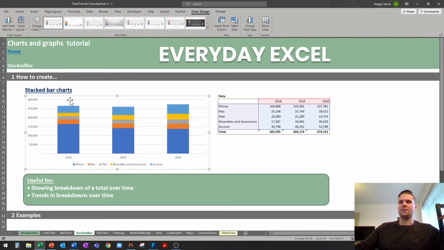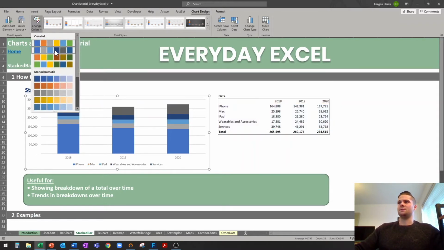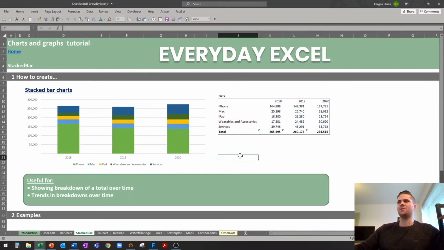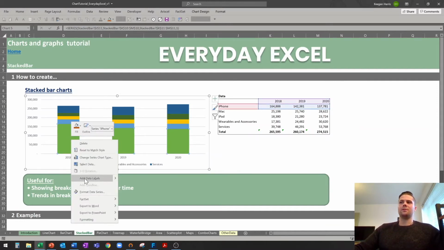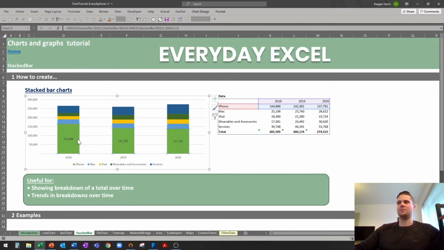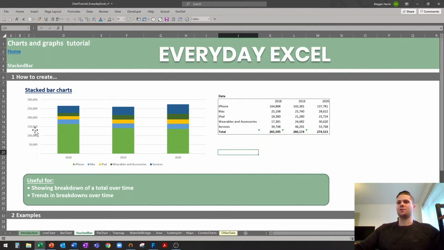Now there's lots of things you can do with charts, but let's say we want to change up chart colors because you don't like the colors. There's lots of different themes here. Let's go with this one here for now. If you wanted to add on data labels, for example, you can right click here and hit add data label, and that will add the figures that we've got here. So it's up to you what you want to show, but that's just an example of what you can do.